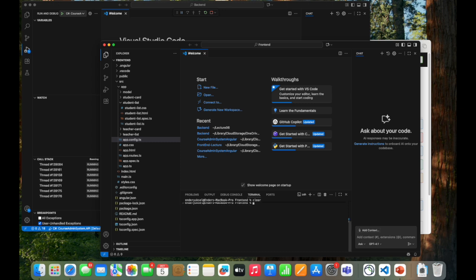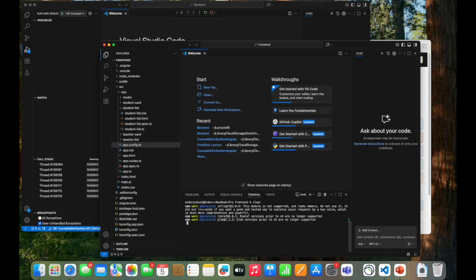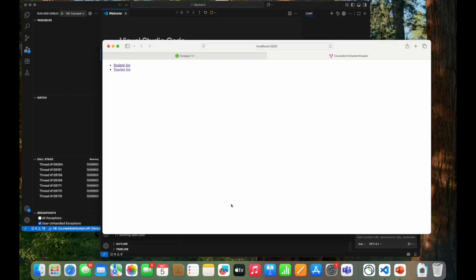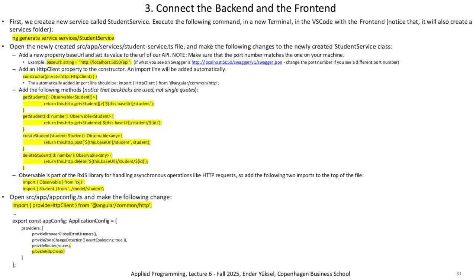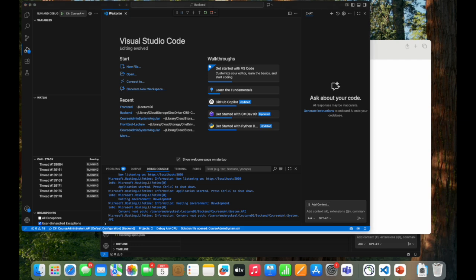After that, just like we did in the previous lecture, we will first run npm install and then run ng serve. Eventually, we will see the link where we can click and see the simple web application we prepared before. Now we have both backend and frontend running, but they are not talking to each other yet.